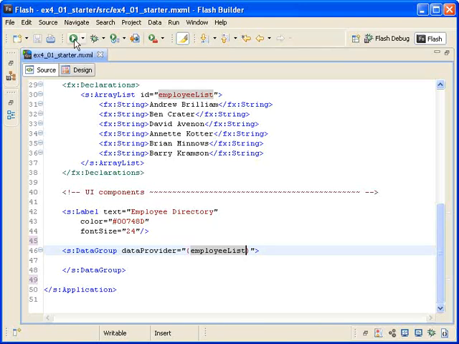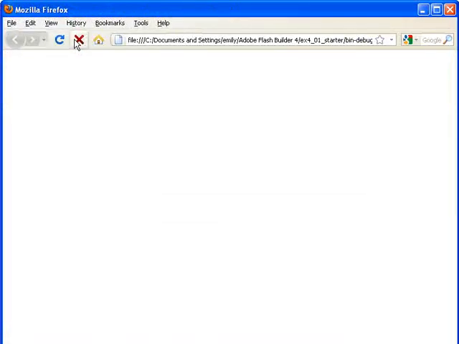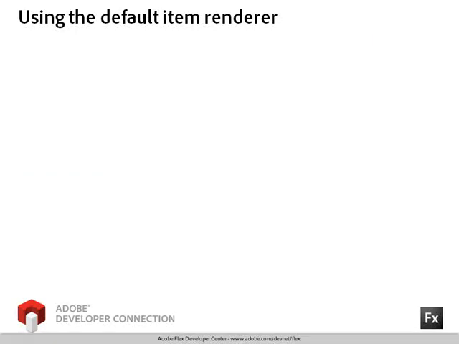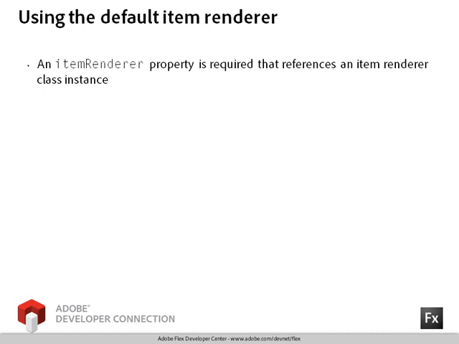When I save the file and run the application, you can see a runtime error that says that the Flash player could not create the item renderer for Andrew Brilliam. The data group container requires that you also define an item renderer property that references an item renderer class instance.